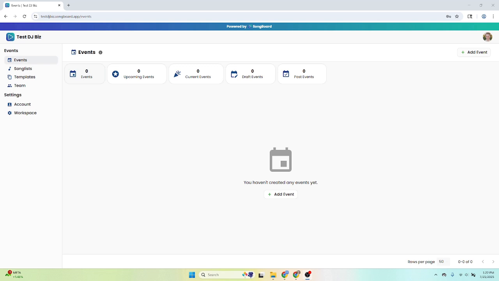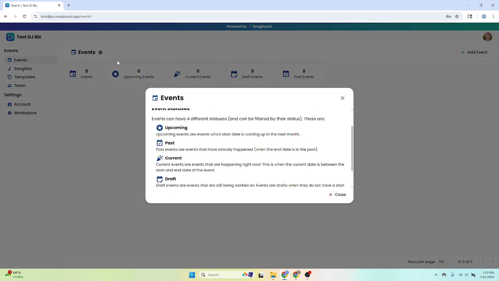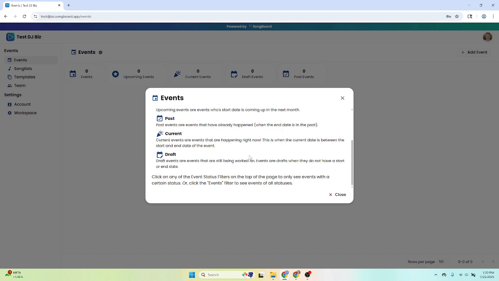And so here you see that we're logged in on SongBoard and we're on the events page. This is the first page you'll see when you log in. You can see that there's no events made right now, but this will ultimately be mission control for you as a DJ. You'll see the current events, the past events, and the events that are upcoming here. All events have a status associated with them that just tells you if they're a draft, if they're upcoming, or if they've already completed. You can click this little info icon up here to read more about event status.